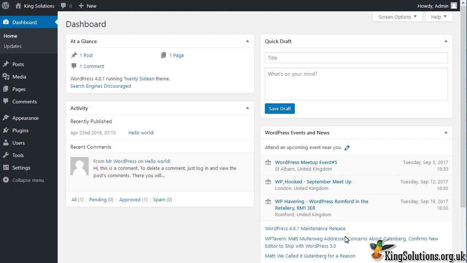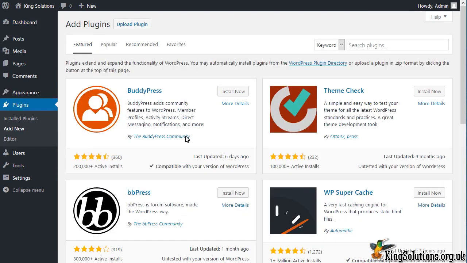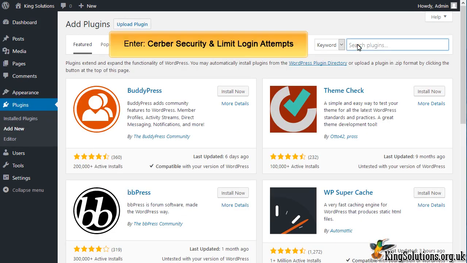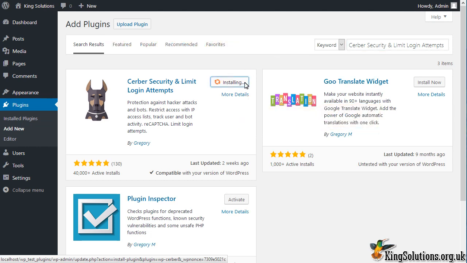From the WordPress dashboard, select Plugins, Add New. In the keyword search box, enter Cerber Security and Limit Login Attempts. When you have found the plugin, click the Install Now button. The plugin will be downloaded to your system. Once the plugin has been downloaded, click the Activate button to install the application.